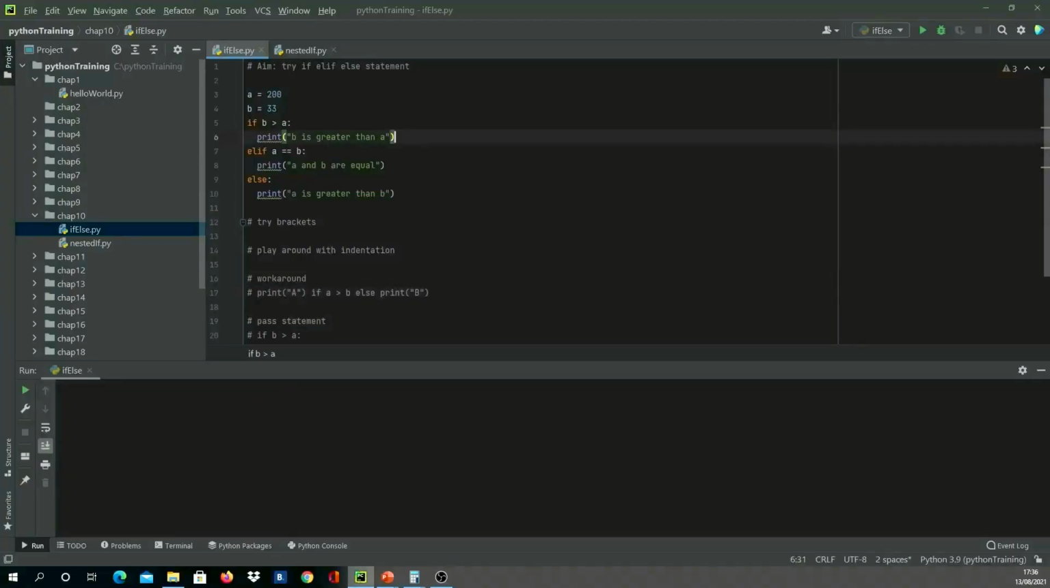So here is our example for the if statement, if elif else. I've got a variable a which I've assigned a value of 200. Got a variable b which I've assigned a value of 33. Now the syntax for the if is the word if. So I'll highlight it, the word if, and then the condition. In this example I'm saying if b is greater than a, then print b is greater than a.